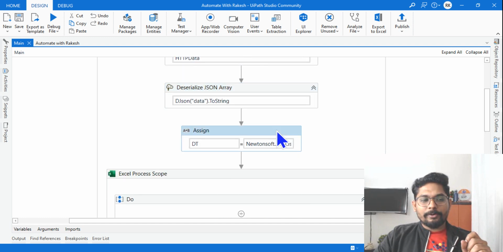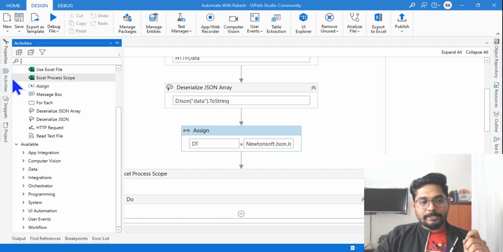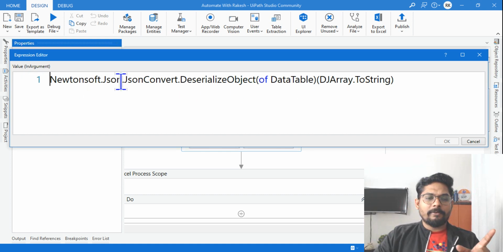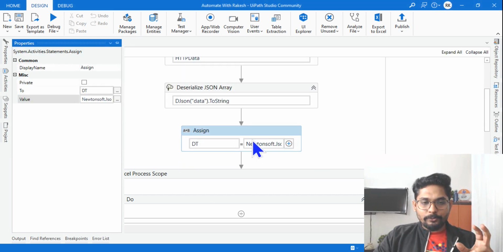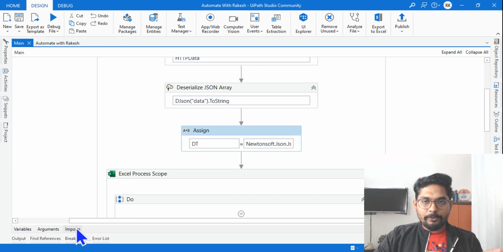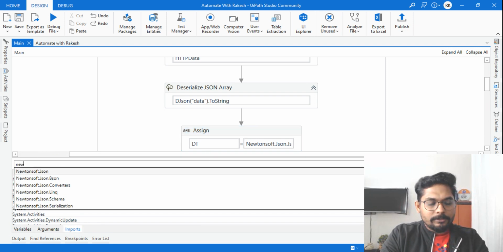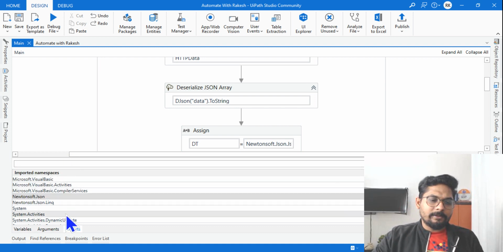The other one, when I have to write an expression to deal with JSON. For example, here I have written an expression. Let me show you. So Newtonsoft.Json.JsonConvert.DeserializeObject. So if you are writing such expressions, for that you need to import a namespace in your project. To import, here beside the variables and arguments, you have the imports option, and here I am going to import something called Newtonsoft.Json. Okay, you just select that, hit enter, it will automatically get added.